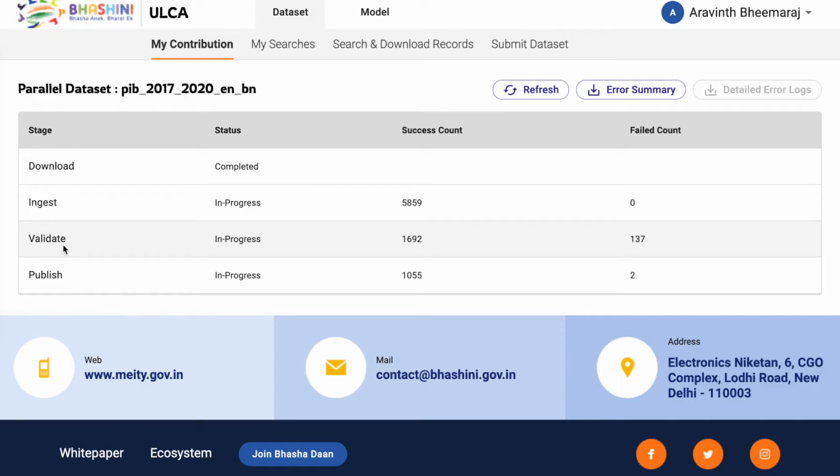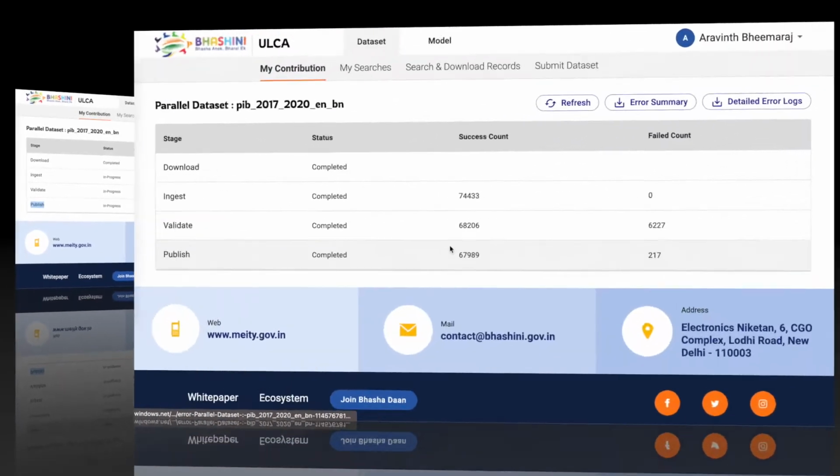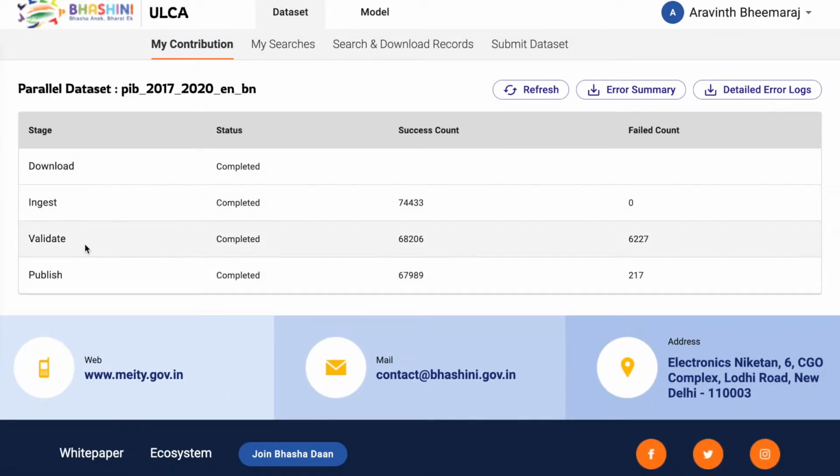In the validation stage, all the records are validated for canonical checks, and it also passes through a profanity filter. Then in the publish stage, the deduplication happens, and finally the successful records are available in the Ulka system for everybody to consume. Here, as we can see, all the stages have completed.